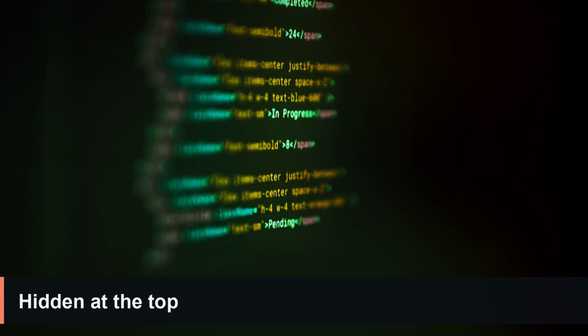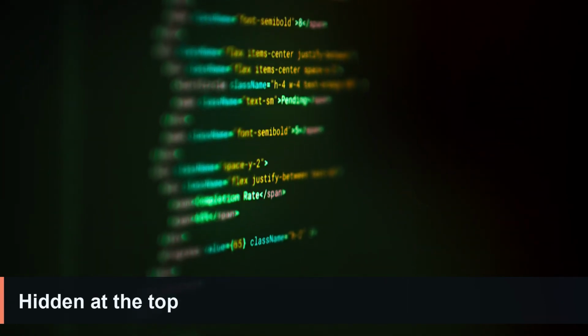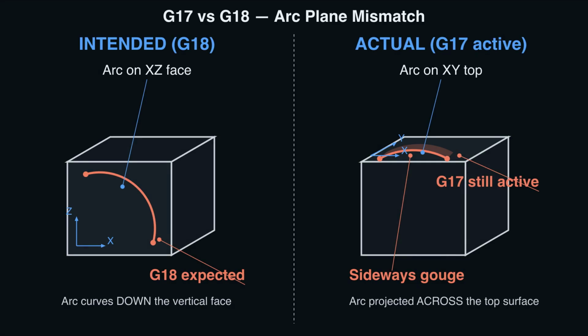Most CAM posts hide that G17 way up at the top of the file. Out of sight, out of mind. And the operator never sees the plane is still set from 20 blocks ago. Here's what goes wrong. You wanted an arc on a vertical face, XZ. The control is still in G17, so it projects your arc onto XY instead.